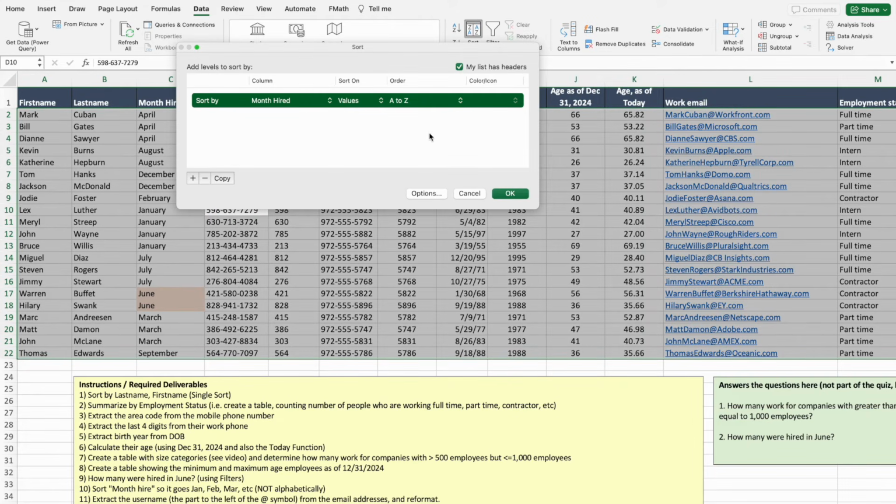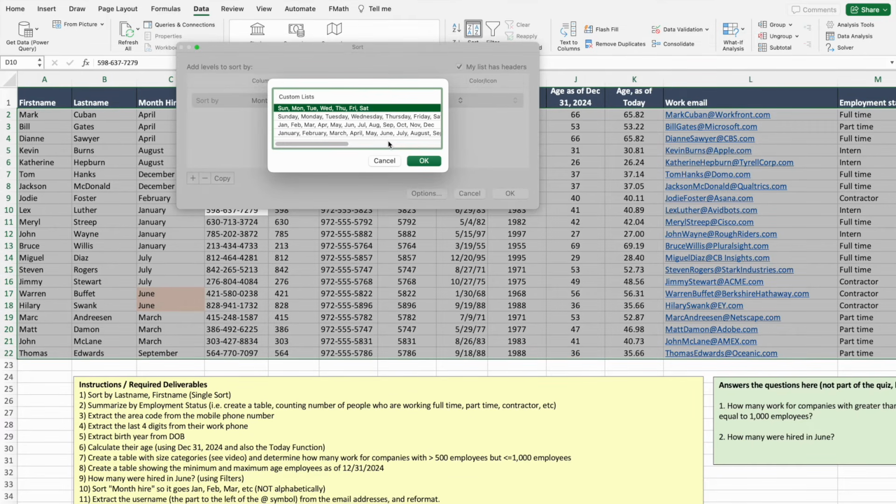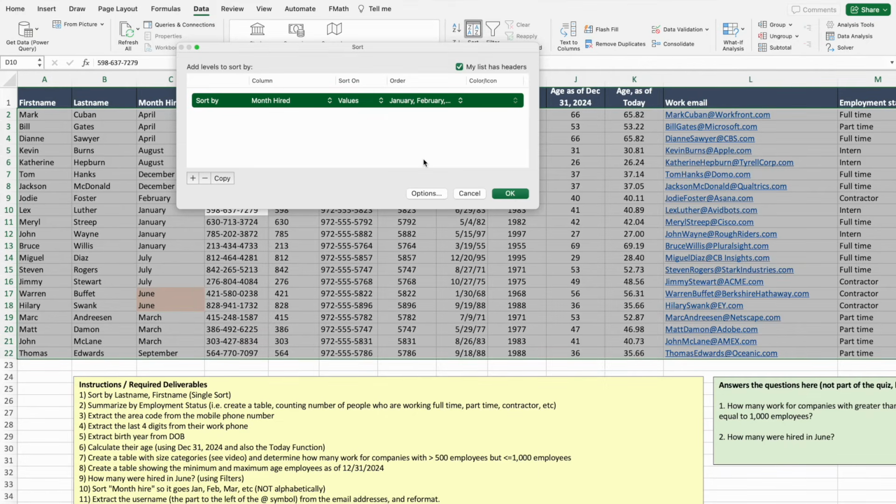I'm going to do month hired, but now when I click the order, I want a custom list. And Excel already brings up a few custom lists. In this case, it's got Sunday, and then January and January. It's got the short name of it, and it's got the long name. Now notice on our month hired, we're using the long name, the full name of the month, not the abbreviation. So I'm going to click on this last one, January, February, March, and click OK.